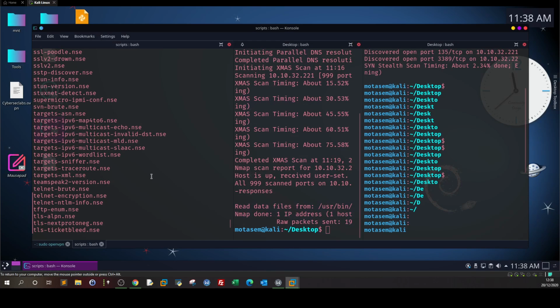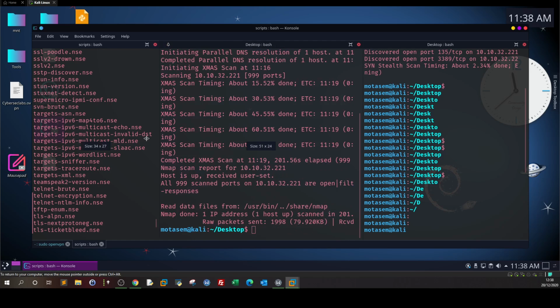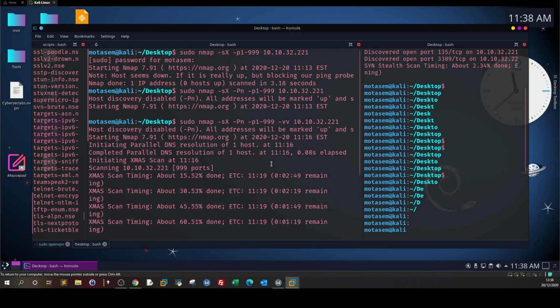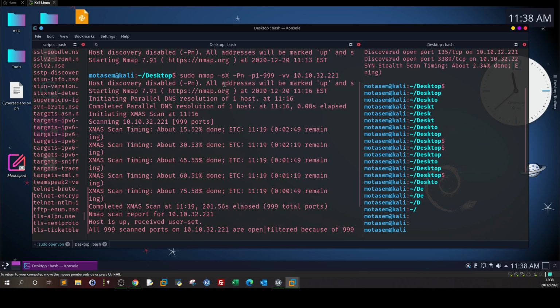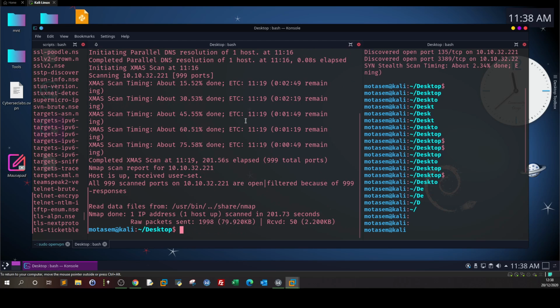An example of that is in this scan. As you can see here, I used the Xmas scan, the Christmas scan, and it uses UDP, by the way. Here I received that all 99 ports were open|filtered. Why? Because there is no response. So this uses a UDP scan, and by getting no response from the target, Nmap assumed that these ports are open or filtered.